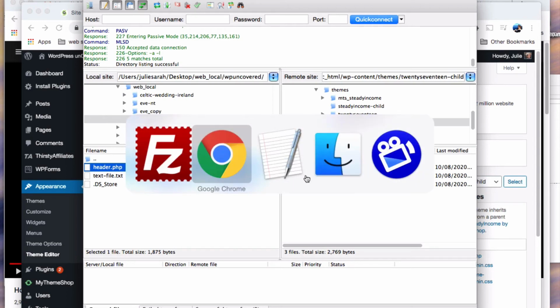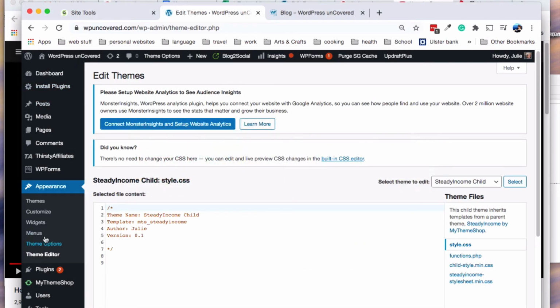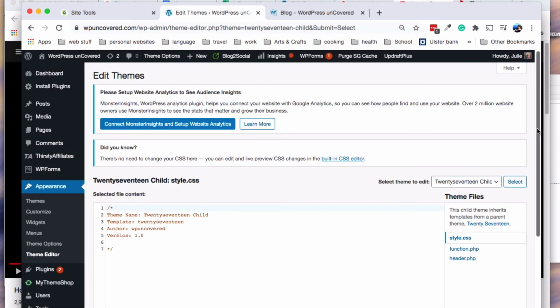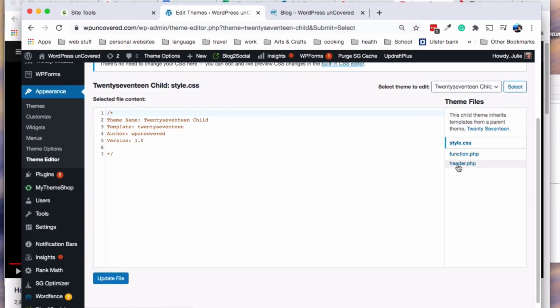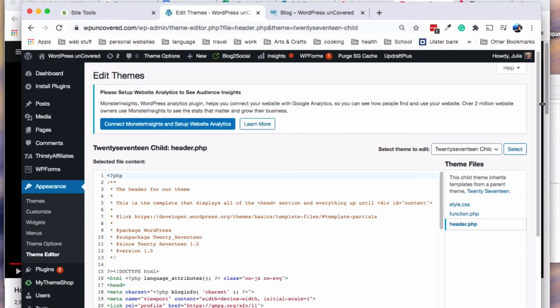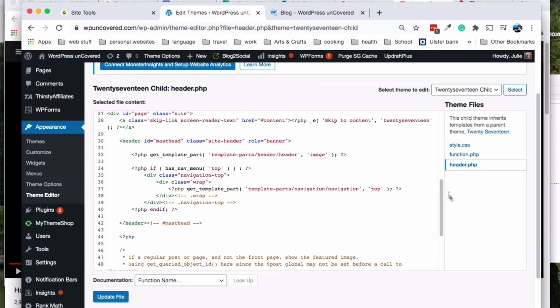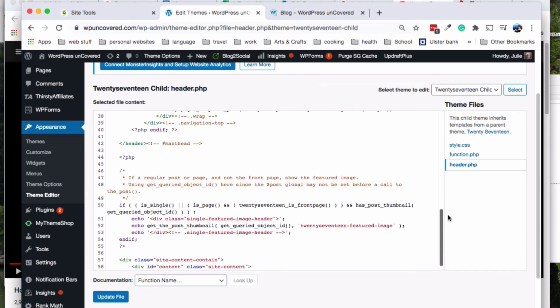And now when you go back to Appearance and your Theme Editor, refresh. Here we go. We go to 2017 Child, click Select. And now you'll see here on the right-hand side, here's a copy of the original header.php. Now when you click on this, here we go. Now you can make any changes here, any modifications, and they won't be overwritten with the next theme update.